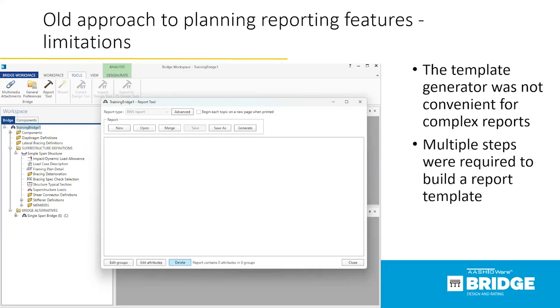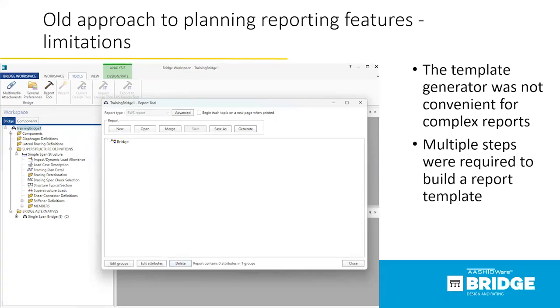It was usable, but it wasn't convenient, especially for complex reports. And like I said, it's a multi-step process. So you start off when you're going to build your report with this blank screen. And from there, Lindsey, next one, you have to open up the bridge description.